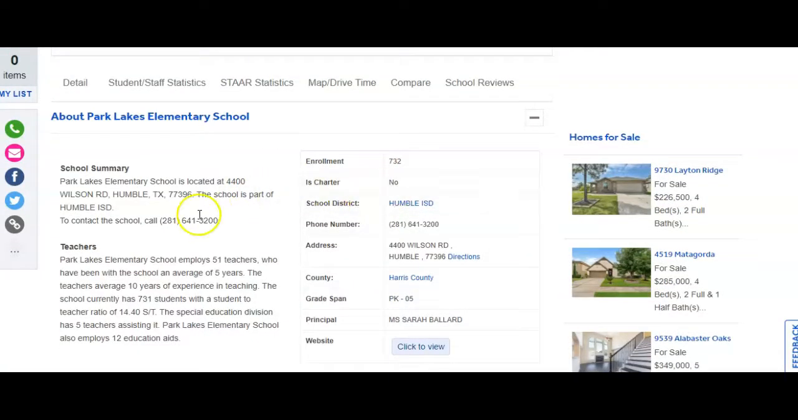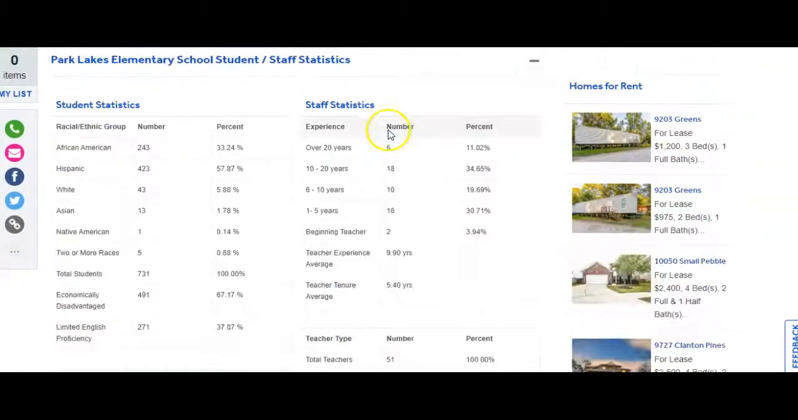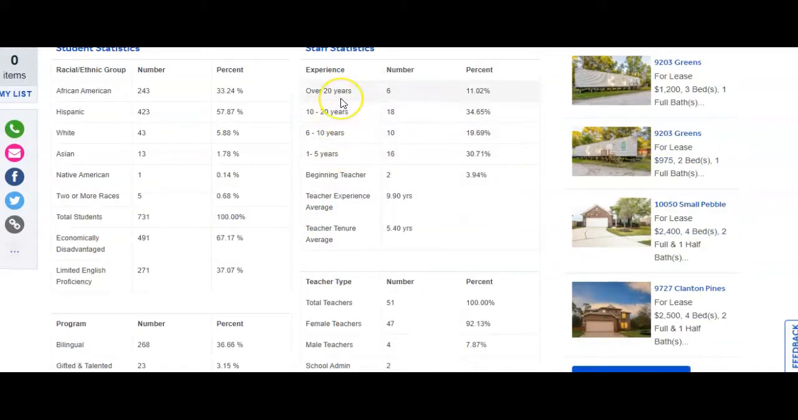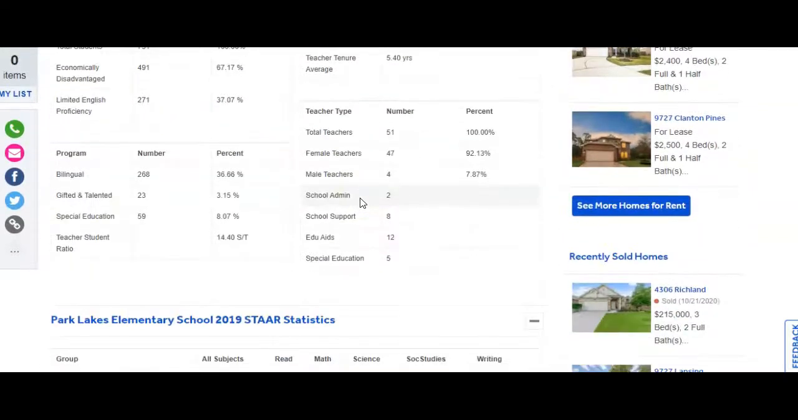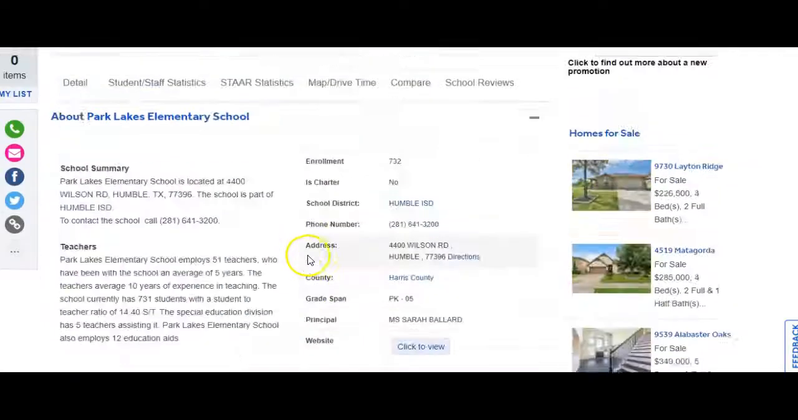Is it a charter school? You can read about the teachers. You can look at student achievement. You can look and see if they have any designations. You can look to see what the population of the students are in terms of demographics. You can look to see what the teacher experience is. How many teachers do they have over 20 years of experience? So it gives you a good breakdown of what the teachers and the students look like. You can tell if the school is bilingual, if they have gifted and talented, the special education department, just a bunch of data here that you can review.